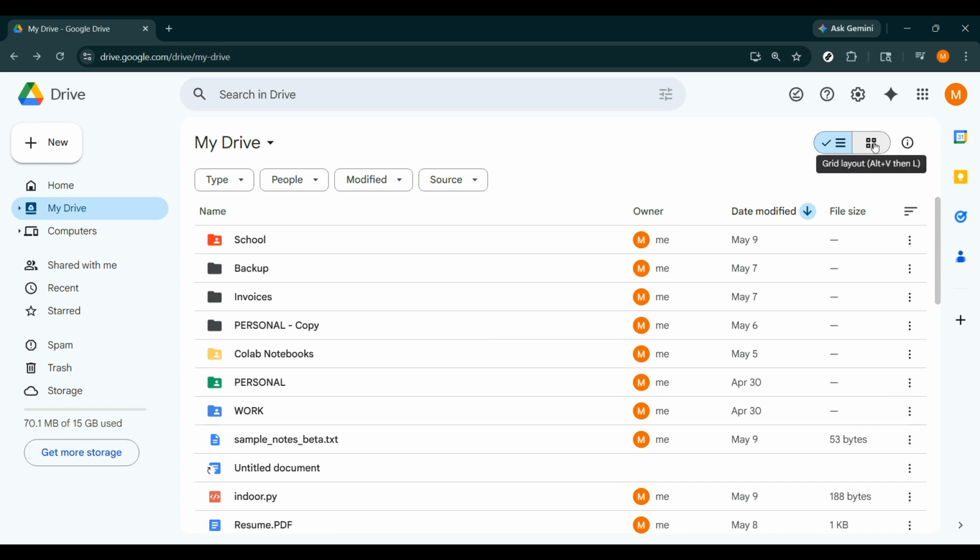So if your drive feels crowded, or if you prefer a more compact layout, this is the fastest way to make it look cleaner and more organized. Now that you know how to change it, you can move between both views whenever it works best for you.